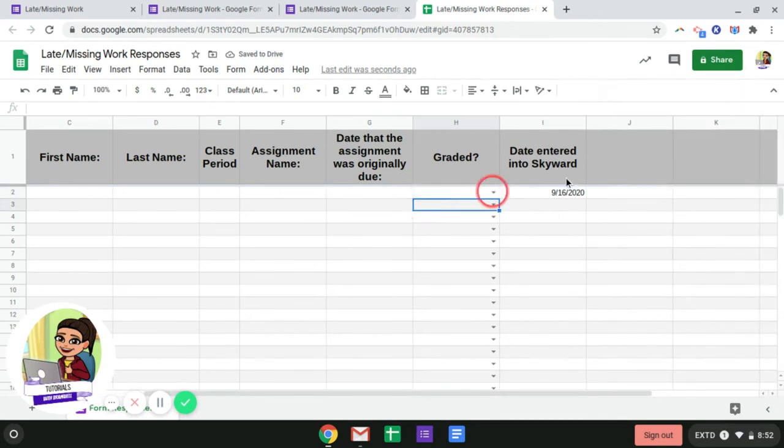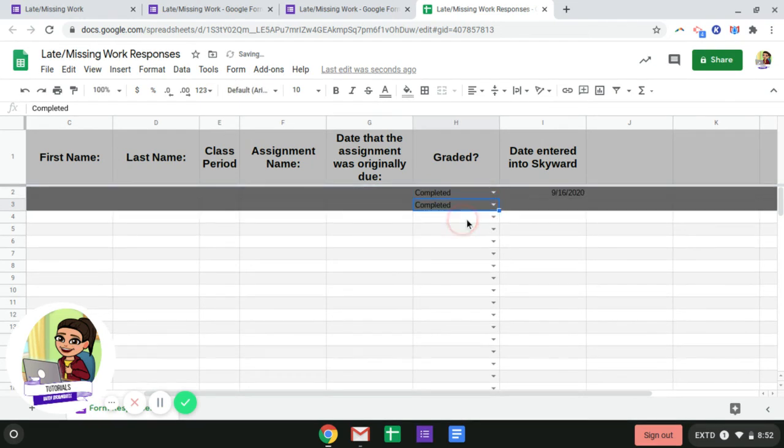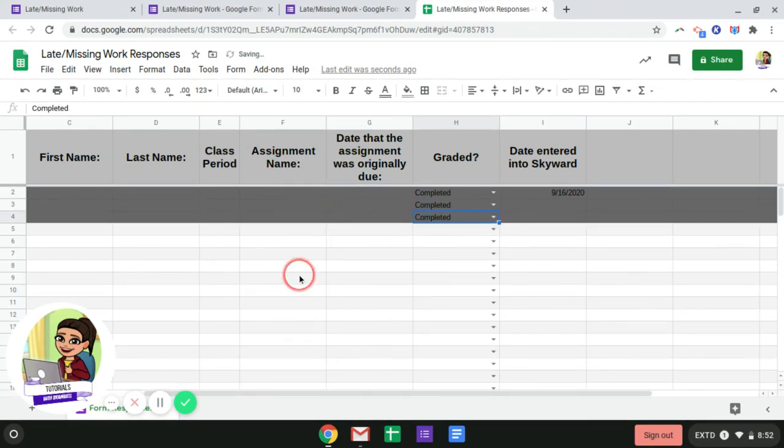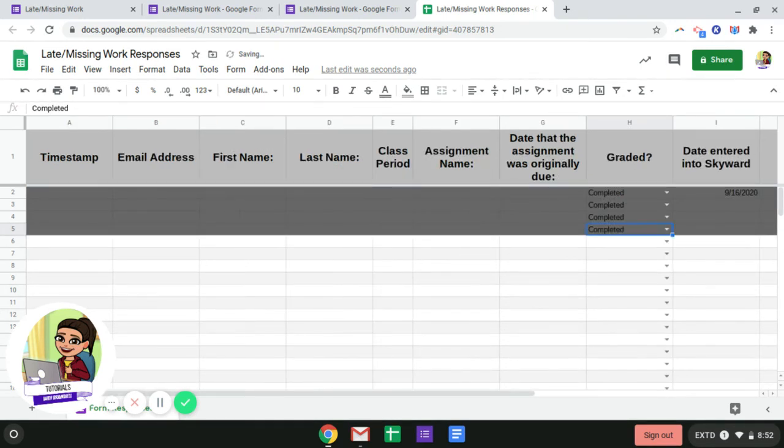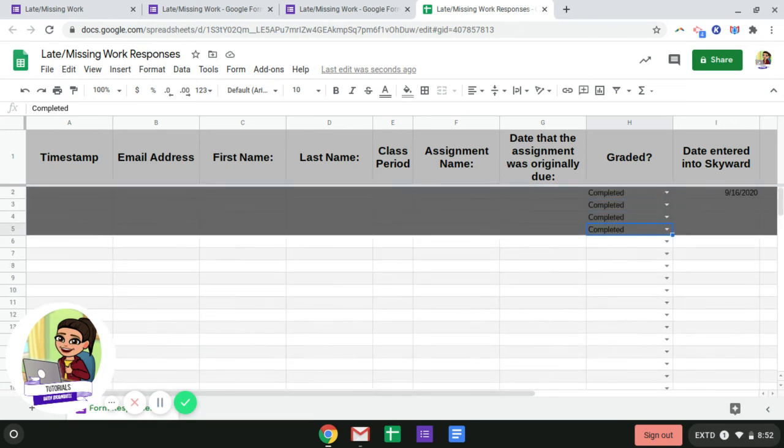Then as I get submissions, I can enter the dates entered into Skyward. I can also go ahead and click completed, and it will automatically gray out that cell to help me make sure I know exactly how many students I still need to work with and not have to worry about all that. Let's say that I've done this a lot and I have a lot of students submitting late work and I don't want to have to scroll every single time that I'm checking it.